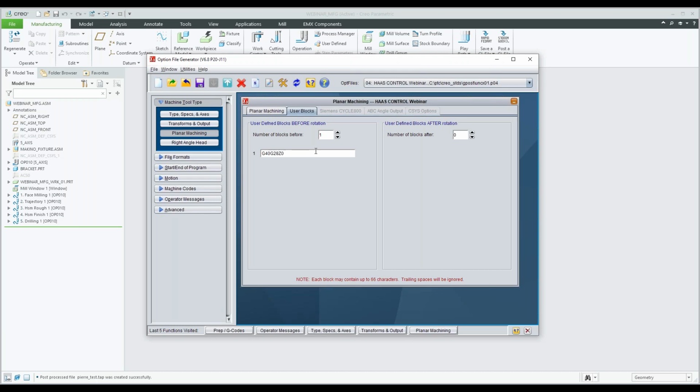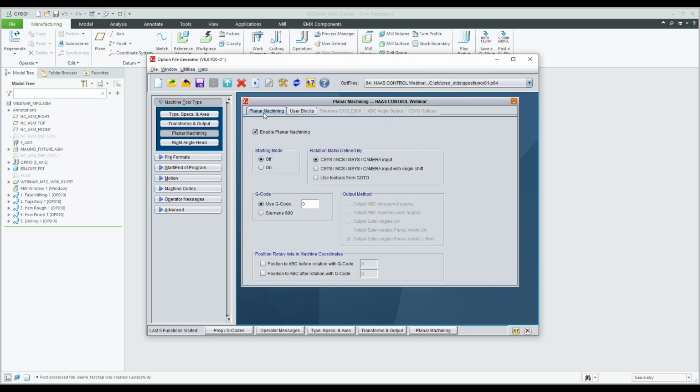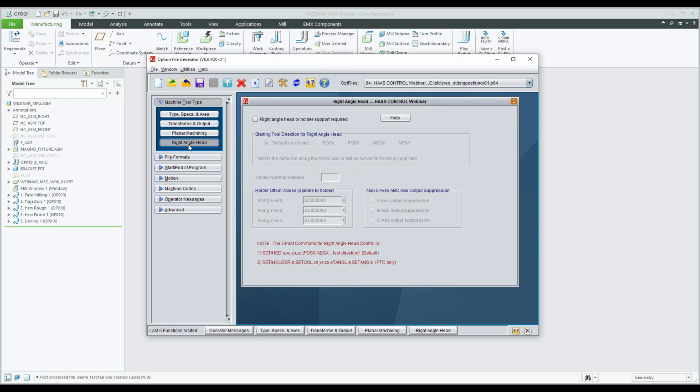A few versions back, you still had to capture that rotation move and then tell GPost, okay, as soon as you see a multiax or rotation, insert these lines. Okay, so try to stay on the latest versions of the option file generator, and you'll have little perks like that where you don't have to use full files anymore. You can just use the user blocks to tell Creo what to do before it rotates a specific axis or if it reaches a certain command. Okay, right angle head, I'm not going to get into that too much. Let's go to file formats.